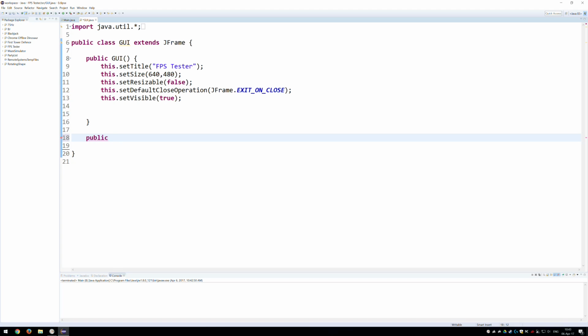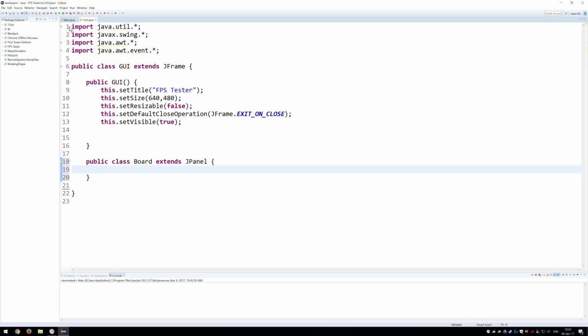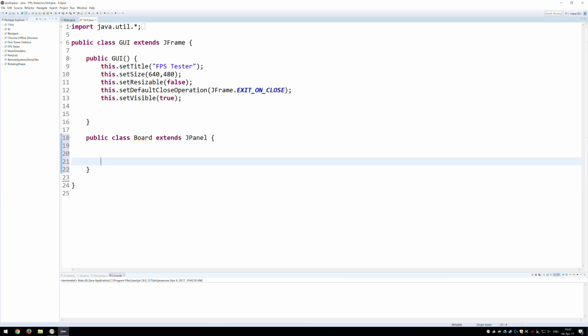It's going to be a public class. We're gonna name it Board, extends JPanel. JPanel is already imported here. So let's go ahead and create a board item: Board, with a capital B, board equals new Board.